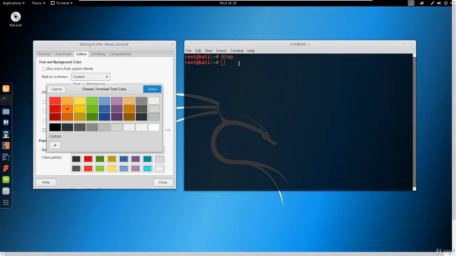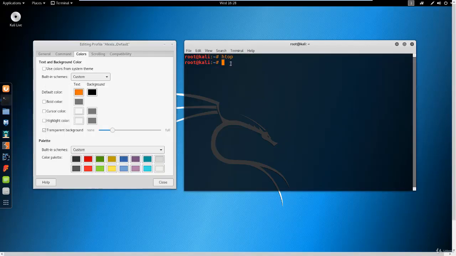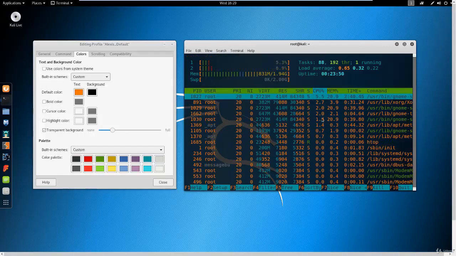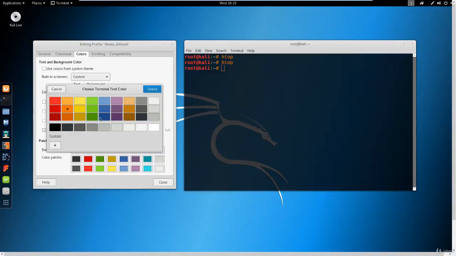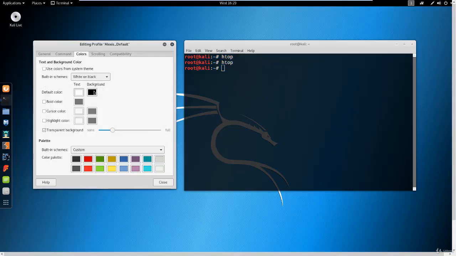htop, oops, excuse me, let me just move back to the terminal. As you can see, it's going to highlight the main text in orange. I like keeping it white, and I like keeping the background black.